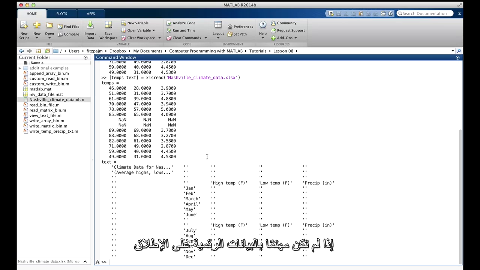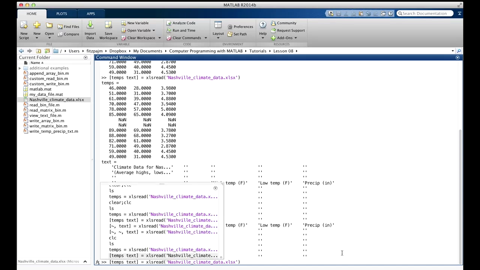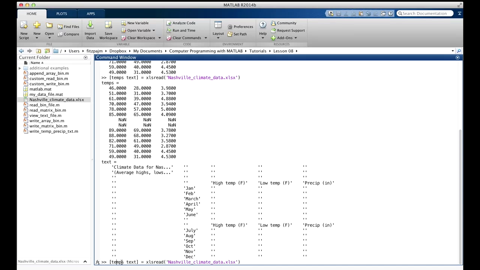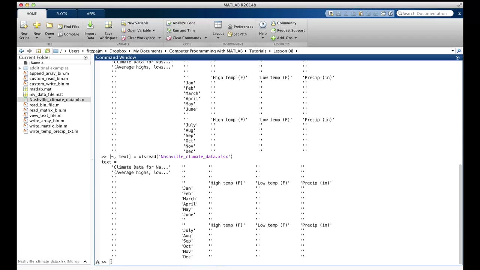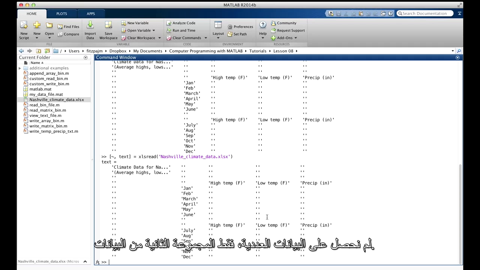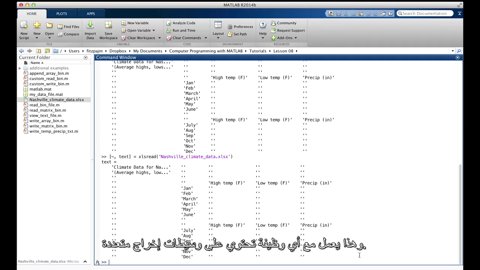If you're not interested in the numerical data at all and you just want the textual data, you can do that too. There's a new syntax we haven't mentioned before that allows you to skip an output argument. Looks like this. Instead of temps here, I put a tilde and a comma. You got to have the comma if you're going to use the tilde. And so this time, we didn't get the numerical data, just the second set of data. And this works with any function that has multiple output arguments.